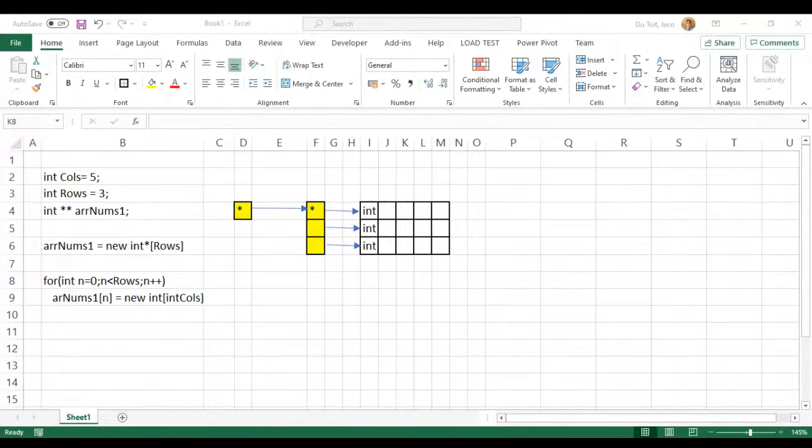What does new do? This has been covered in previous lectures, Mr. Musaro Urwa, but effectively it allocates memory to a specific variable. Will I be wrong to say that new int star star row?